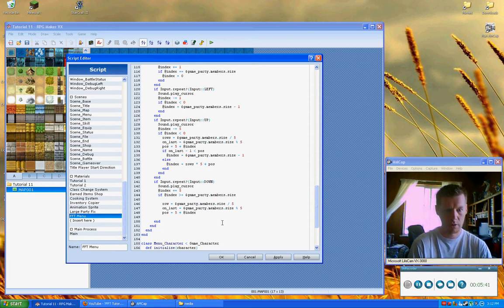So what we'll do is ask, in this case, what is the total number of rows, and if the row of the index is greater than the row of the total rows, then we're going to jump back to the very first row, as in the first set of characters. Otherwise, we're going to move it down and over to the first person. So let's see. Here we've got our row equals the game party max divided by 5, which is going to give us our total number of rows.